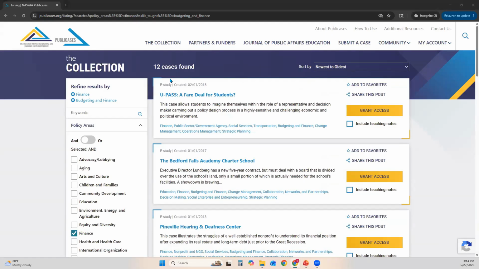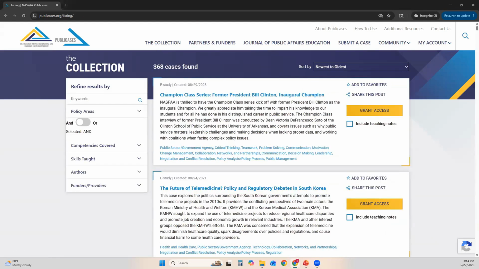You can also do an advanced search by directly clicking the collection at the top of the page. The search on the collection page allows you to modify the search using and/or functionality.